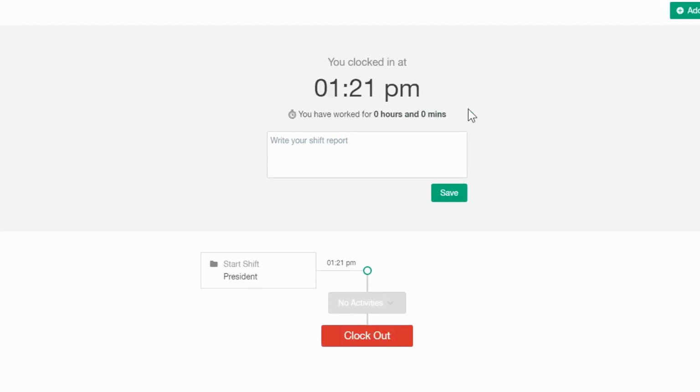Once you're clocked in, you'll be presented with the exact time you clocked in, how long you've worked for, and the ability to write and save a shift report. You can also start or end any activity created within the account. For example, a break.